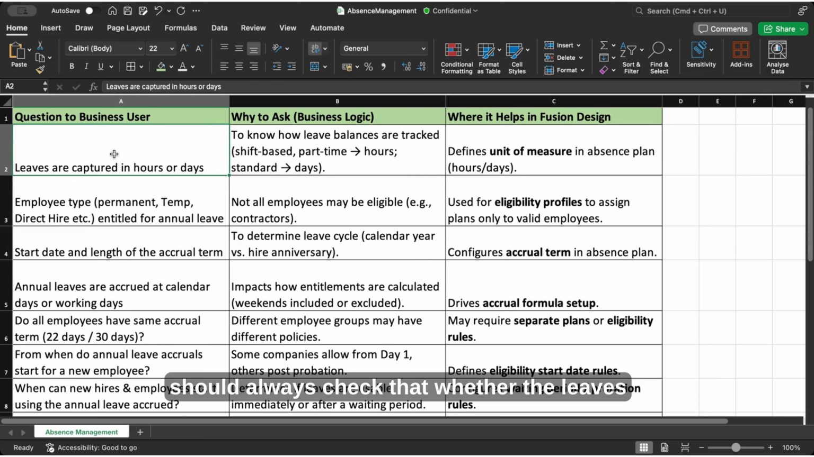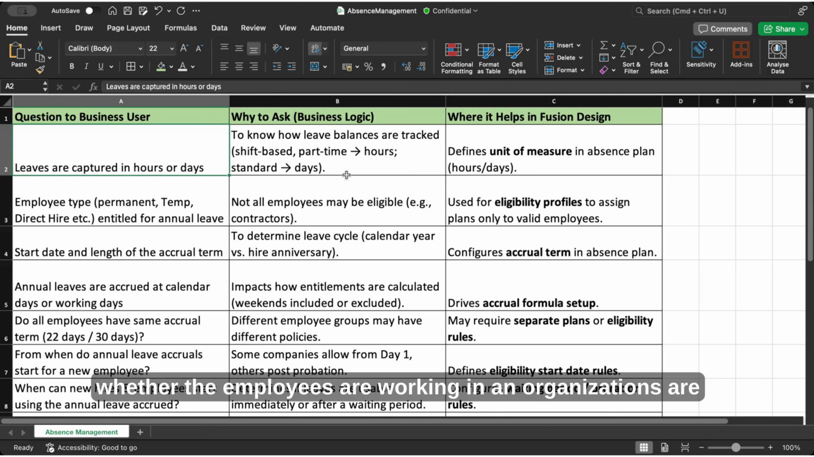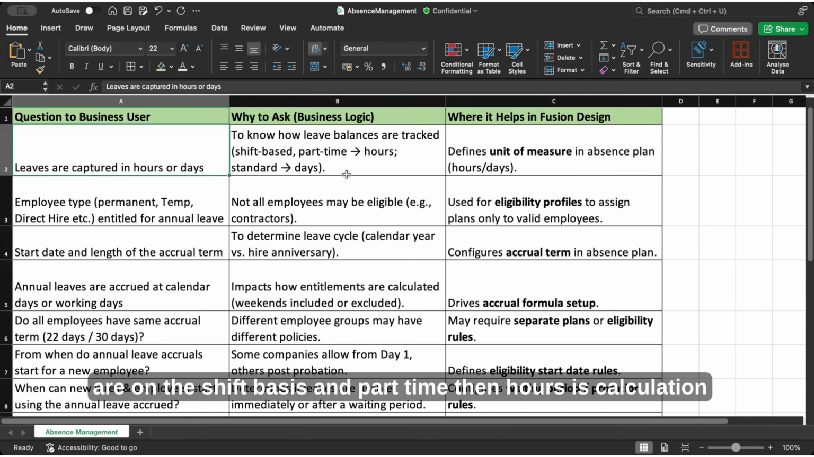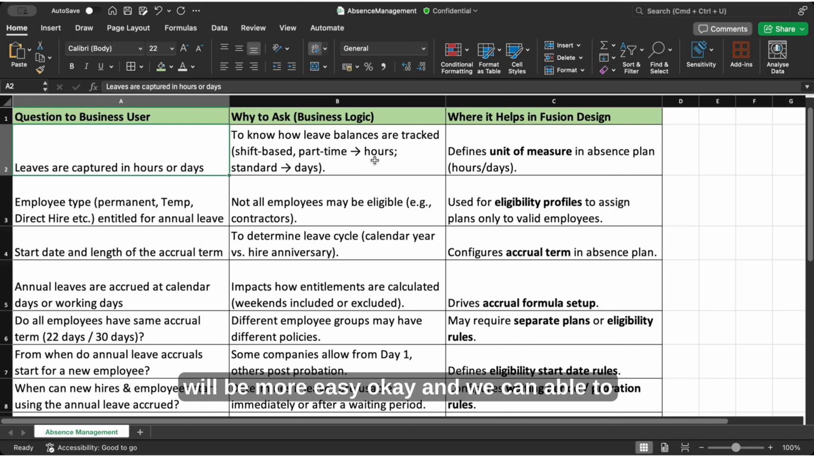We should always check whether the leaves that the business is capturing are in hours or in days. Why is this question important for us? So that we know whether the employees in the organization work on a shift basis or part time. If they are on a shift basis or part time, then the calculation in hours will be easier, and we can calculate a particular overtime or shift pattern on the basis of hours. But if it is standard, where they do not have any part-timers or shift basis and they use days, then we define it as days.